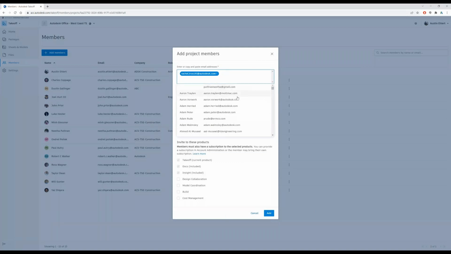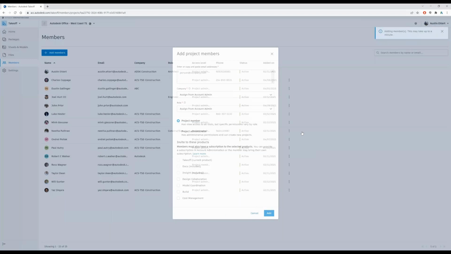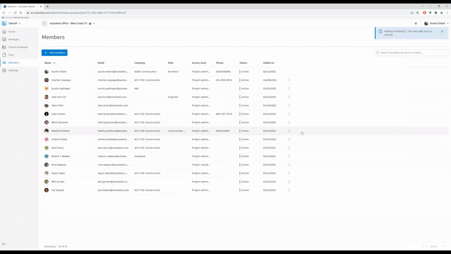And these roles and companies are great because we can set up permissions downstream in different modules. I can also set up her member access here. So if she is a project member or a project admin, I can define those rights here. At the bottom, we have all of our modules. So not only just our pre-con products with Takeoff, but we also have products like Build and Cost Management that can allow to connect estimating to the field. So I'll give Rachel access to Build since she's a PM on this project.